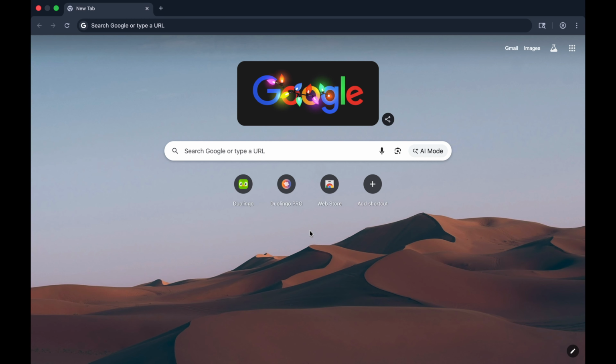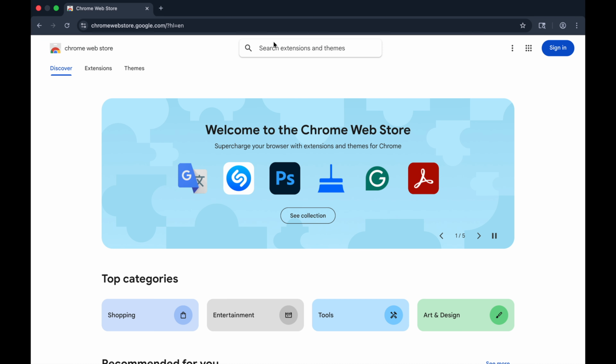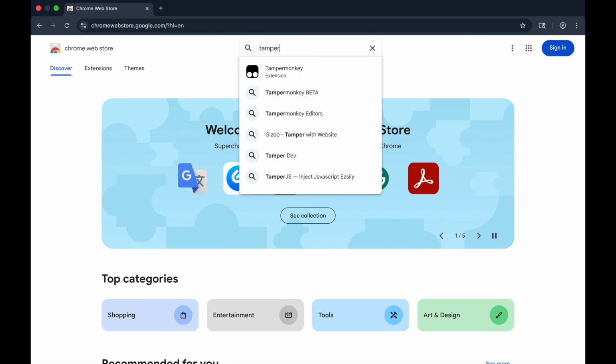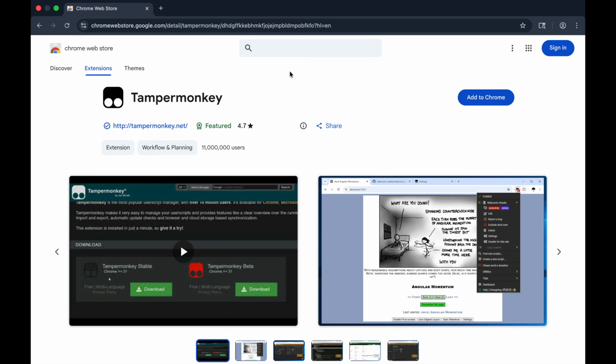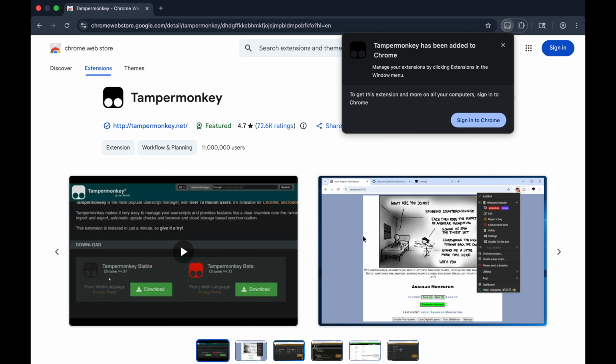First, open your Chrome browser and navigate to the Chrome Web Store. Search for Tampermonkey and select it from the results. On the Extensions page, click Add to Chrome, then confirm by clicking Add Extension in the pop-up window. Once installed, a new tab will open. You can close it.